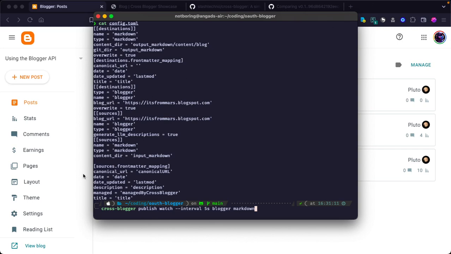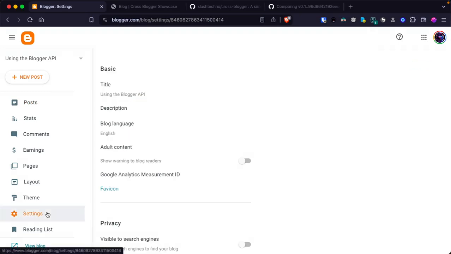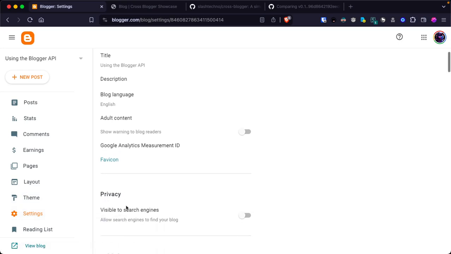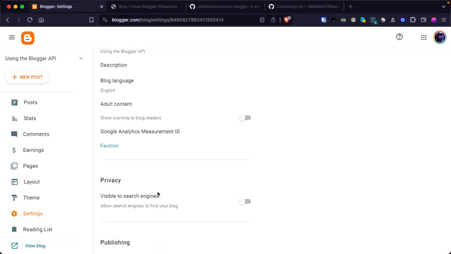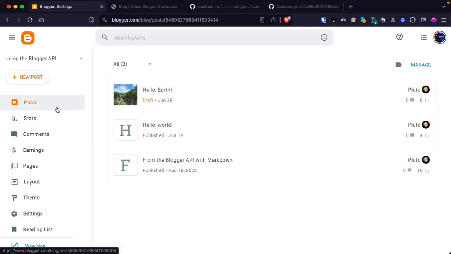Canonical URL is disabled because of SEO, search engine optimization. Blogger is most likely not your primary platform you want your Hugo website to be, meaning you should also turn off visible to search engines in Blogger.